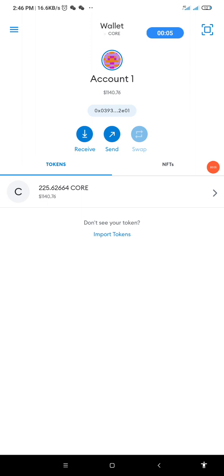Here is the mainnet Core. Okay, Core has gone live. It has been listed on some exchanges, and here I am in my MetaMask. I have claimed the 25% out of my total number of Core which I have mined.